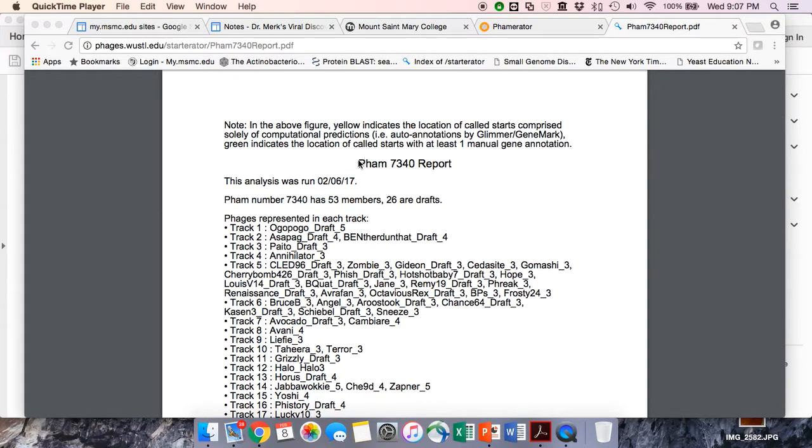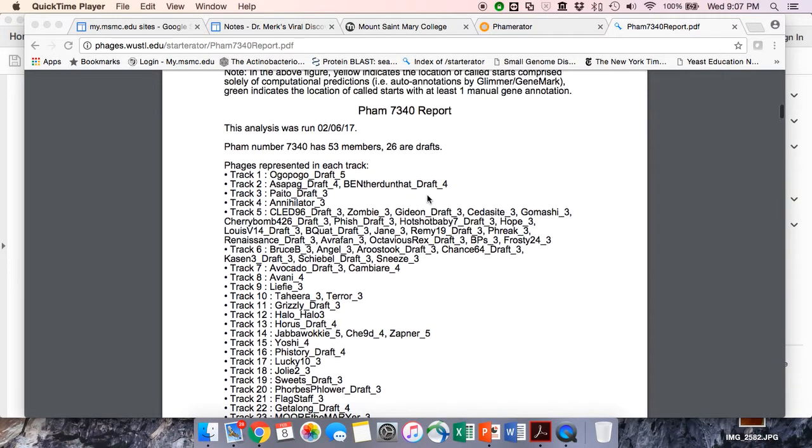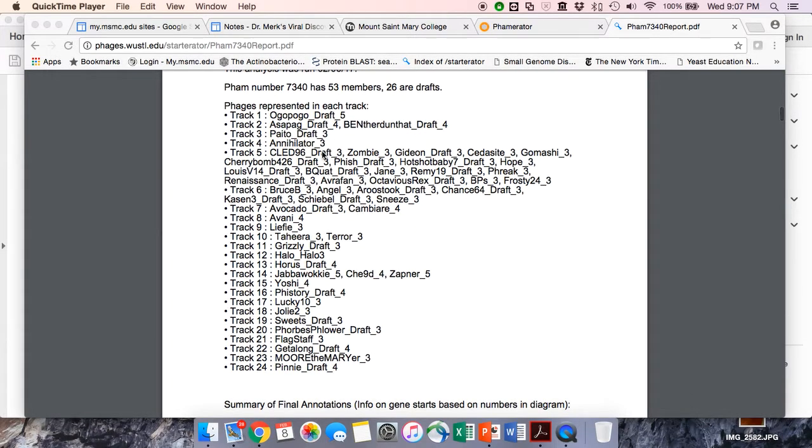It's going to give you the FAM report. It's going to tell you that there are 53 members, so there are 53 different genomes that have been annotated that have this particular gene. 26 are drafts, so about half of them have been annotated, half of them have not been annotated yet. And which phage is in which track is down here. So you can see Octavius rex is right here.